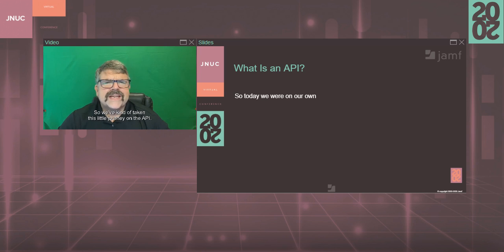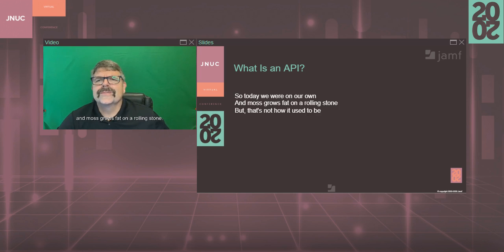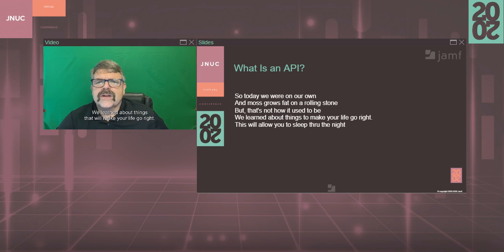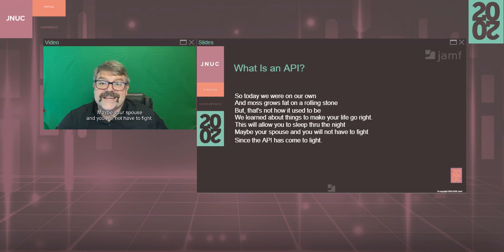So we've taken this little journey on the API. I want to leave you with a kind of an ending. So take a moment and say, today we were on our own and moss grows fat on a rolling stone, but that's not how it used to be. We learned about things that will make your life go right. This may allow you to sleep through the night. Maybe your spouse and you will not have to fight since the API has come to light.